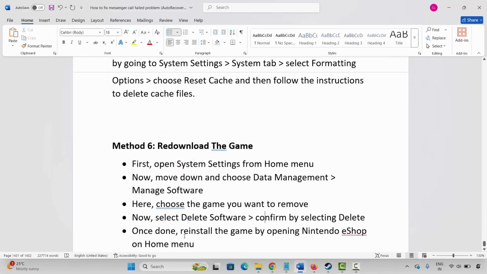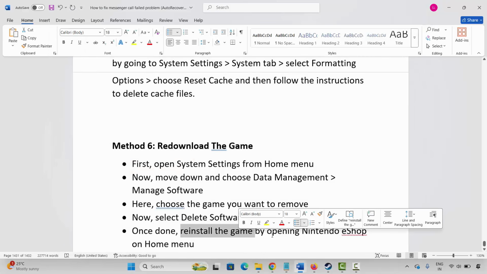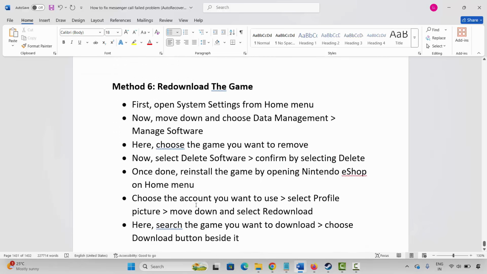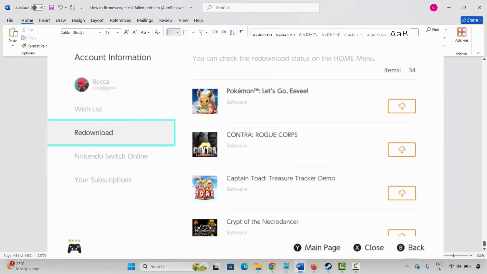Once you have done this, reinstall the game by opening Nintendo eShop on home menu. After that choose the account you want to use, then select profile picture. Then move down and select re-download. Here search the game you want to download and then select download button beside it. After that check if the problem is fixed or not.